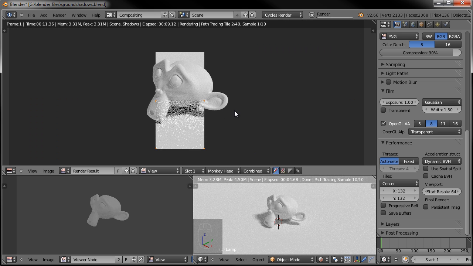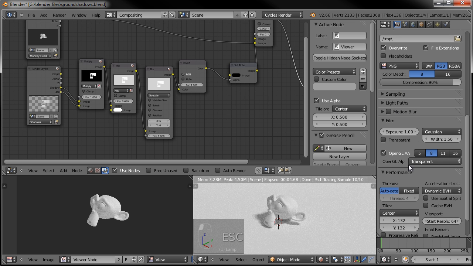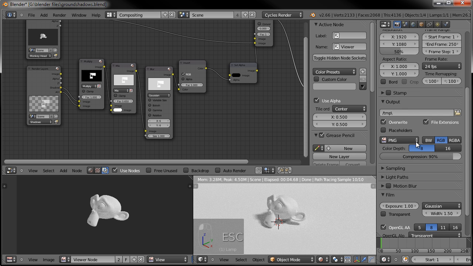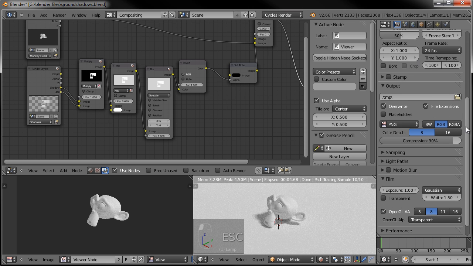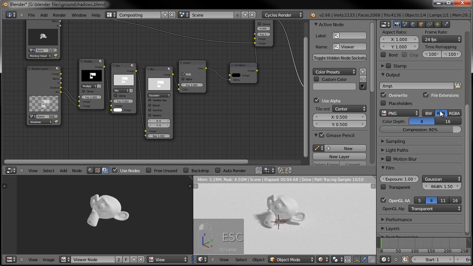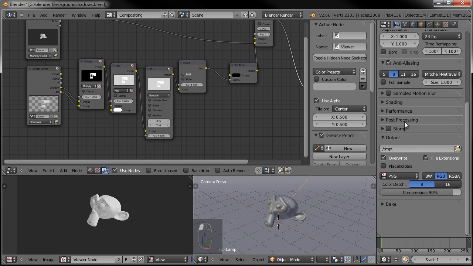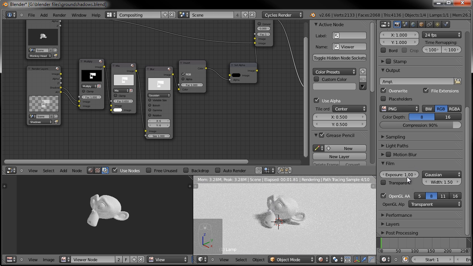Oh, one other thing real quick, just thought of this. Remember in the internal renderer, where was it? I missed it again. Okay, hold on. Remember in internal, I think it was under sampling. Well, let's just go take a look. Blender render. Okay, it was under performance. No, it was under shading. There it is. The transparent alpha for the background. So it's under a different tab in Cycles. It's under the film settings.